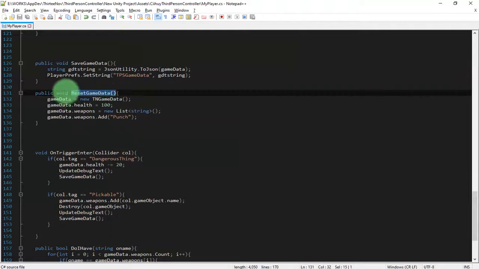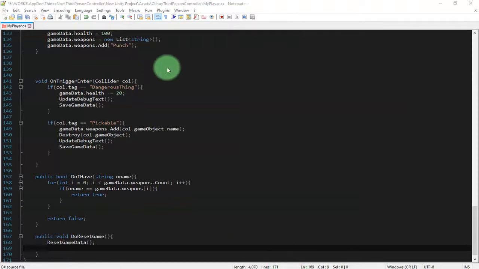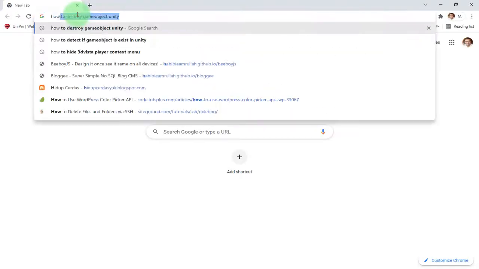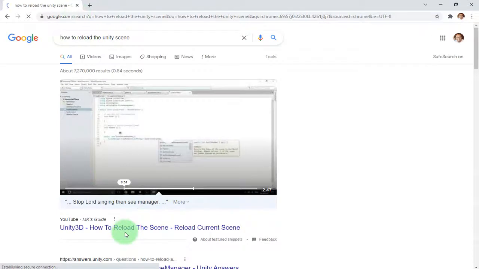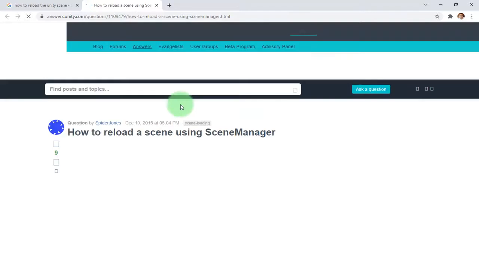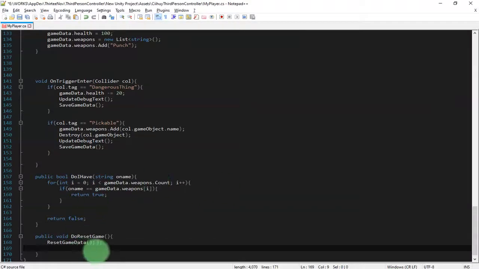I copy the function name, paste it here, and then I will reload the scene. How to reload the scene in Unity? I don't know. Let me find out how to reload the Unity scene. Let's try this one. SceneManager.GetActiveScene, SceneManager.LoadScene name. Okay, let's just copy and paste it here.